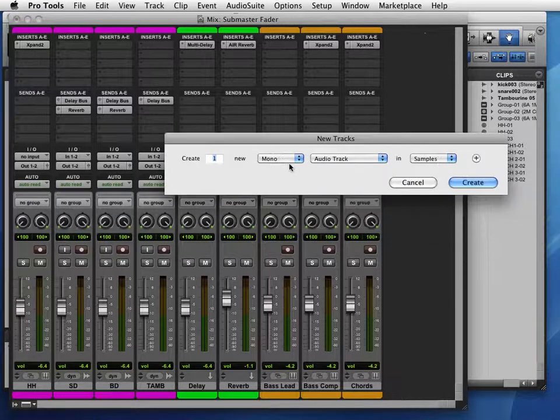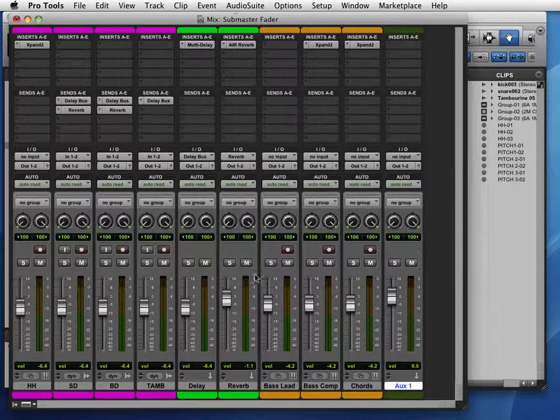Go here, stereo, aux track. If you remember, an aux track is a playthrough track. The audio signal goes through, nothing is recorded on the track. This is perfect. We can send the signal from all these tracks directly through this, and then control the sound somewhat with this, what will be a submaster fader.